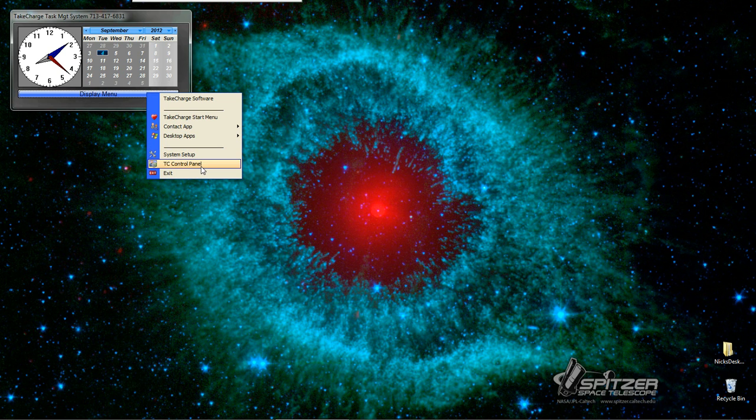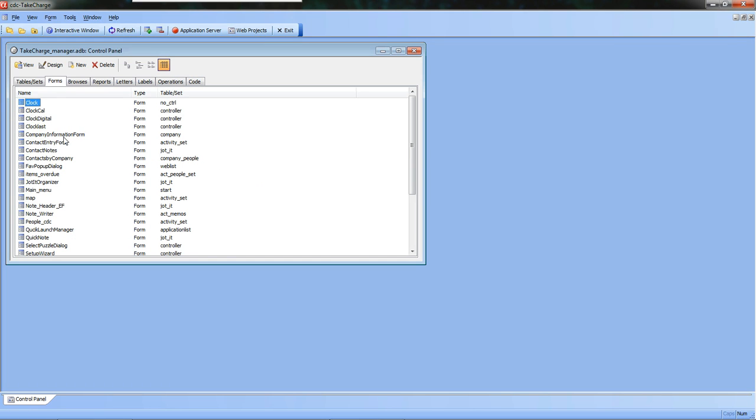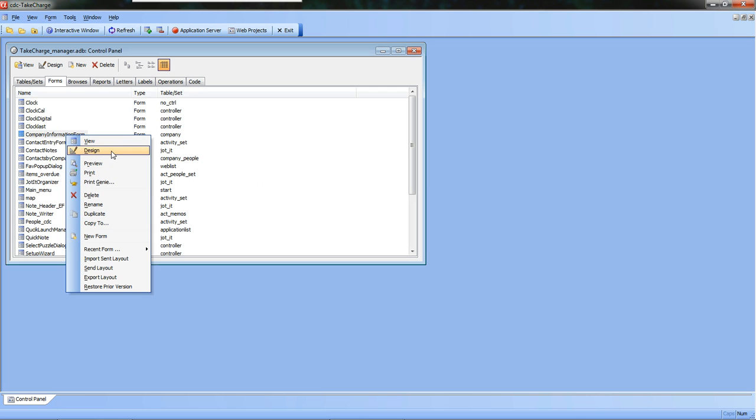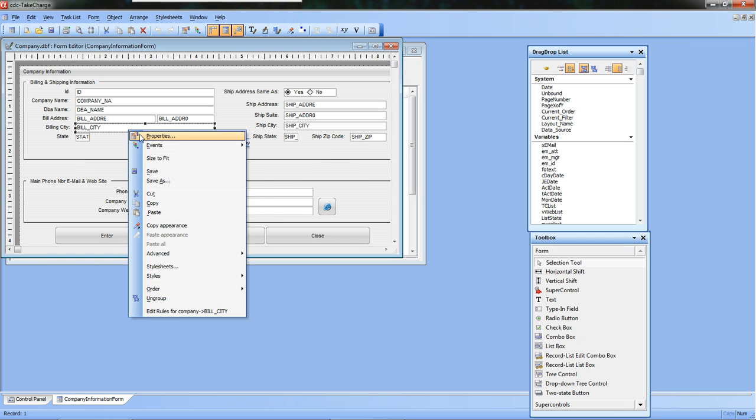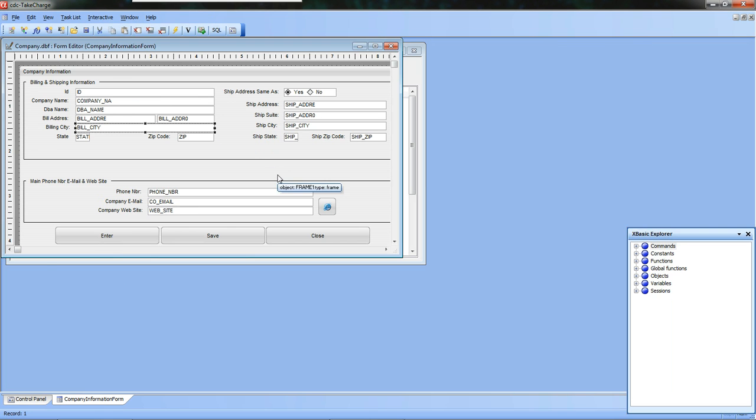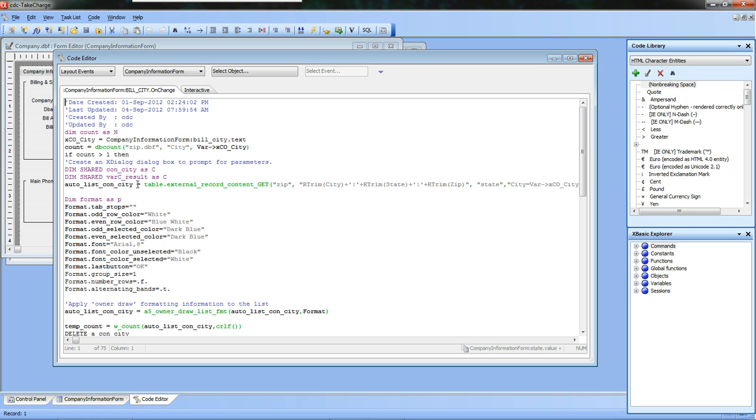Go to our control panel, and we want the company information form. And we wrote that on the on-change event for the Bill City field. Once again, this is an excellent example of when to use an X dialog box to prompt for user input. We use db count, which is a function that's been around for quite some time, but it's an excellent little function.